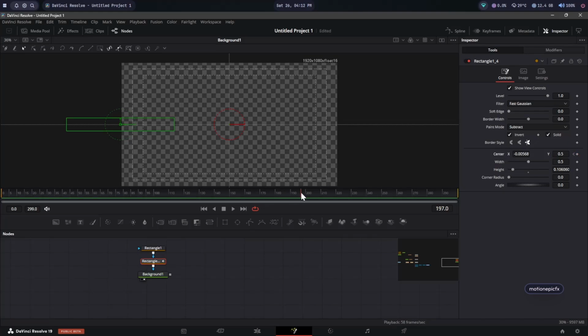and then we will just move to, let's say, frame 200. It can be any length that you want, and then we'll just set the center X back to 0.5. Right, so now we can see the line will be revealed like so. The next thing we're going to do is make it rounded. So let's just select the second rectangle and increase the corner radius so that it is rounded.